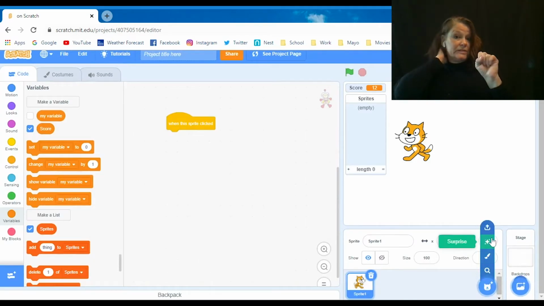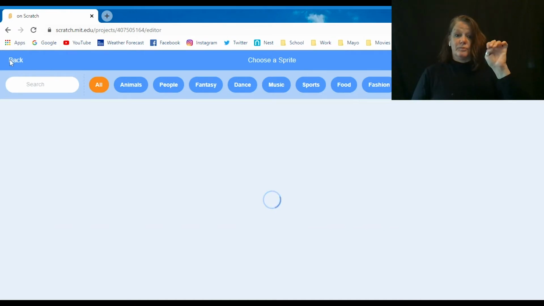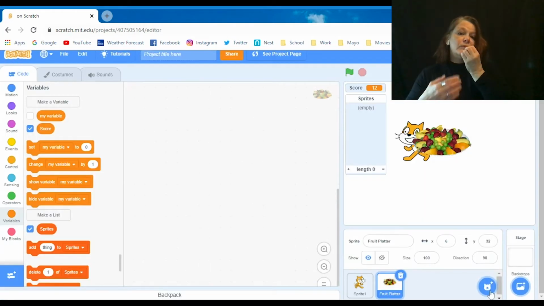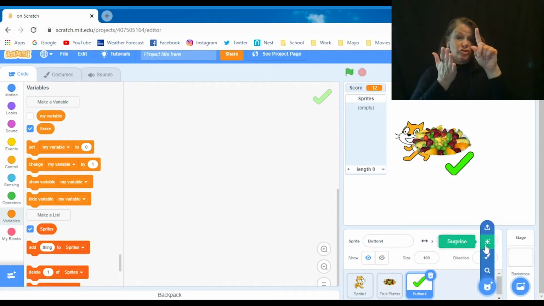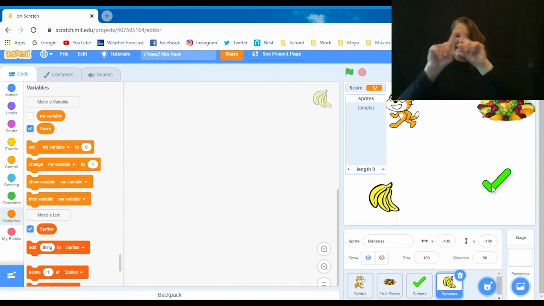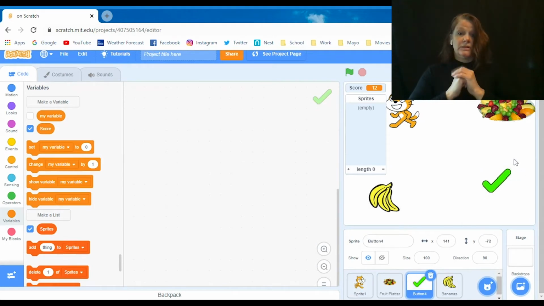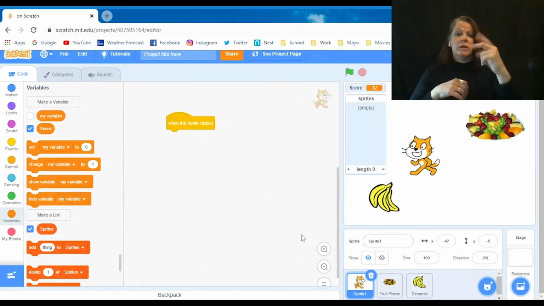And we're going to add some random sprites. We get a food dish. Let's see what other ones we can do. Check mark, bananas. So we're going to have a bunch of different sprites. I'm going to take off the check mark so we don't use that. Okay, so we have 3 sprites.